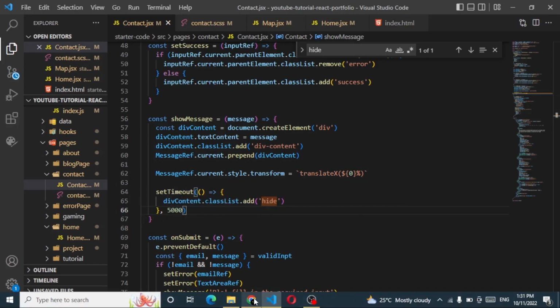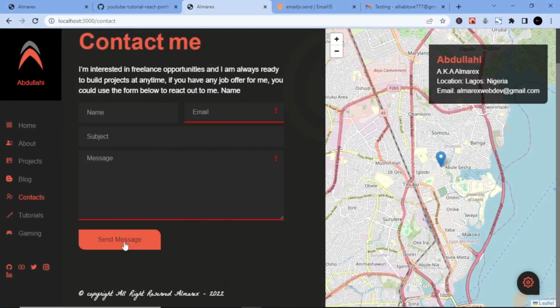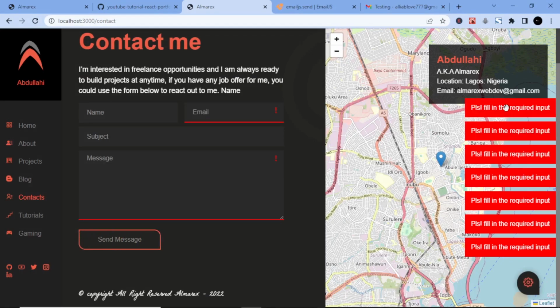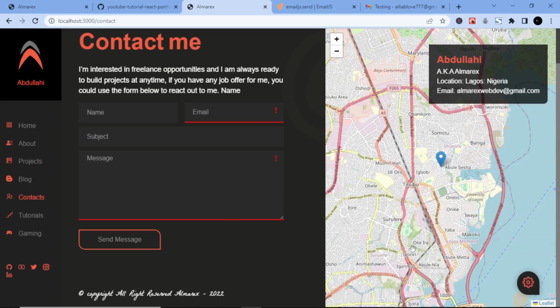So let me go with after 5 seconds. So let's navigate back to our text editor and click on send. So after some seconds, everything should disappear. Okay. Yeah, of course.